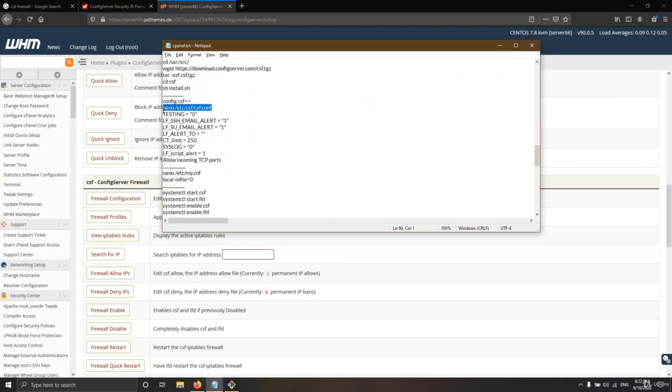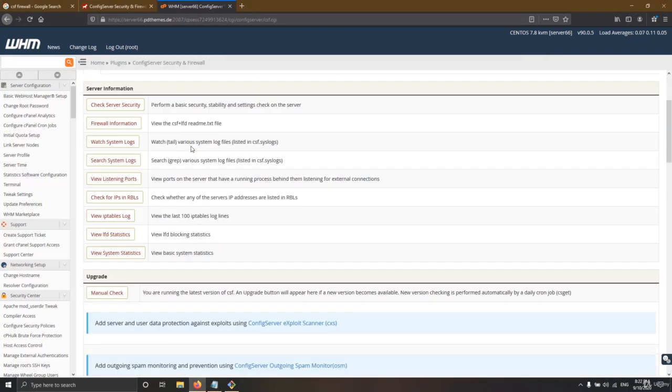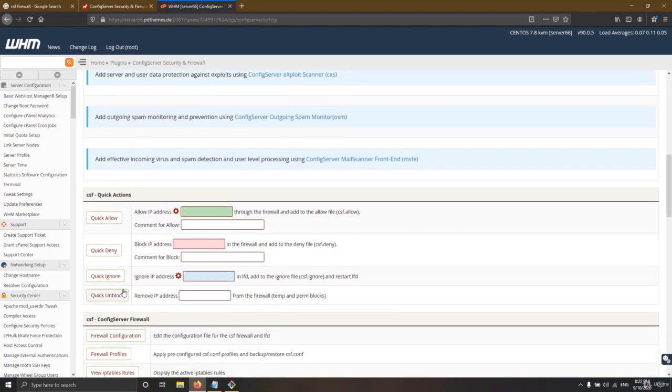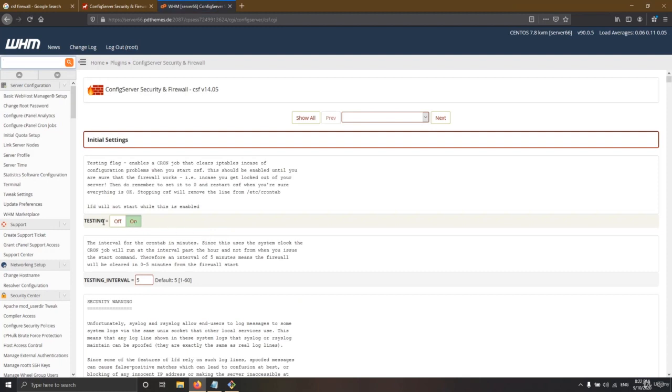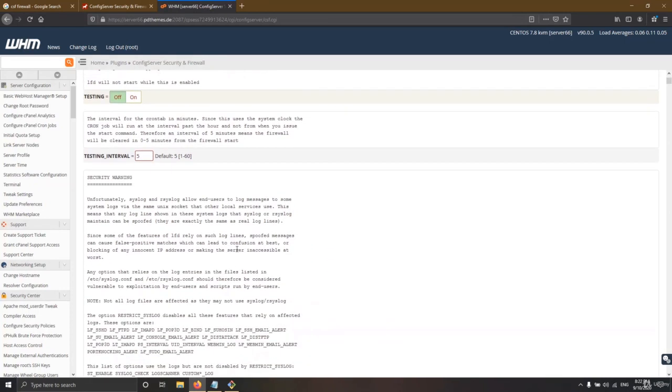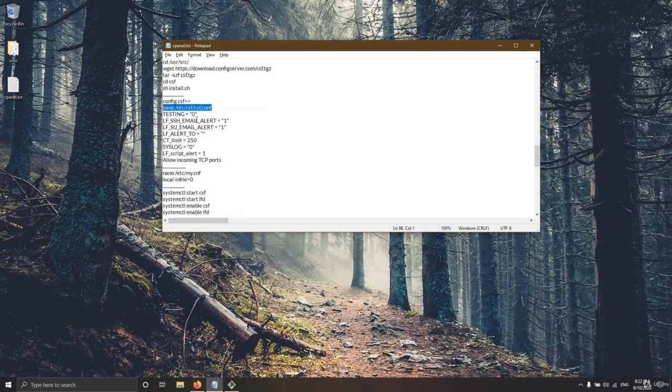You can go in your SSH and configure this file, which is exactly the same as this, but the UI integration will be better. So here on the firewall page, on ConfigServer Security and Firewall, go to the firewall configuration. Let's start with this: the testing is on. You should put it on off because it's not a test, it's a real server and it shouldn't be in testing mode.